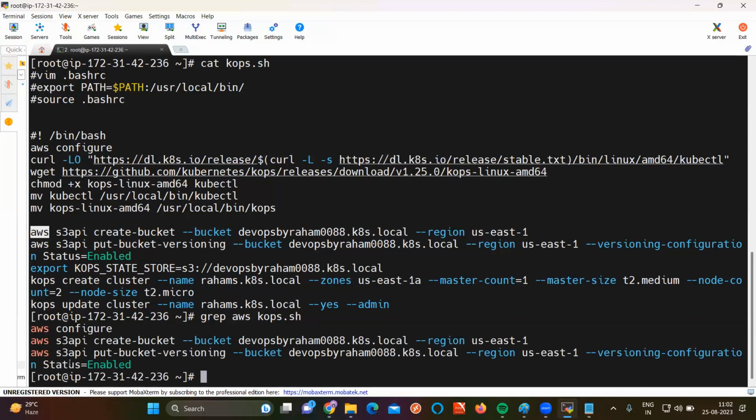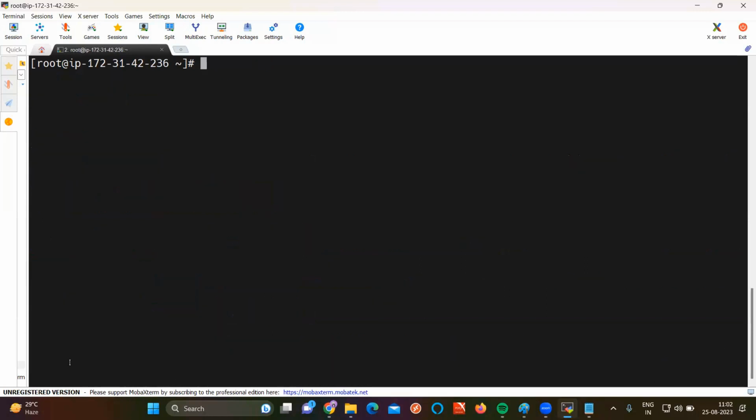Clear or not? Just create a file. Of course, not only this file, we can create our own file. Let's create our own file for your better understanding. Why? Because this script is somewhat difficult for you to understand. Don't worry.